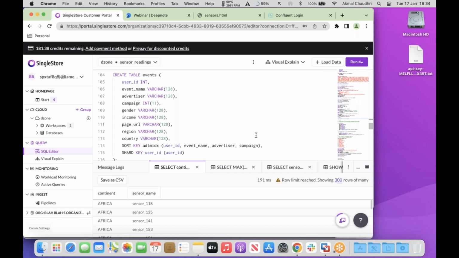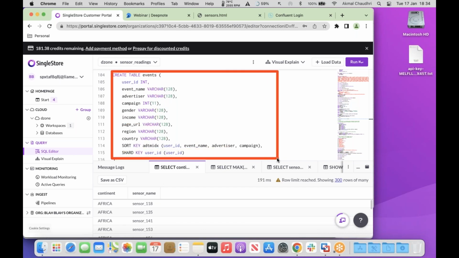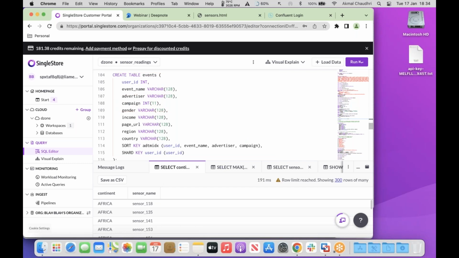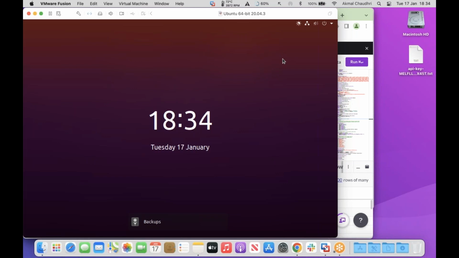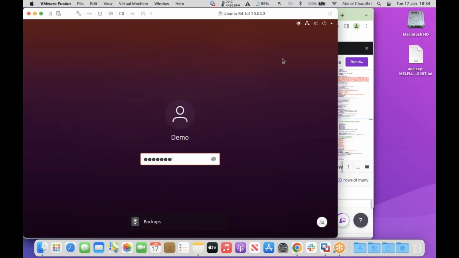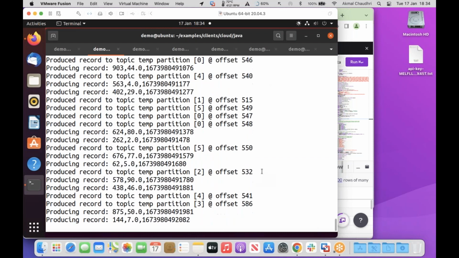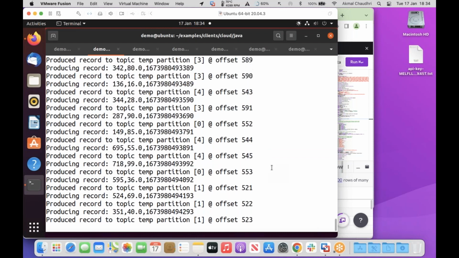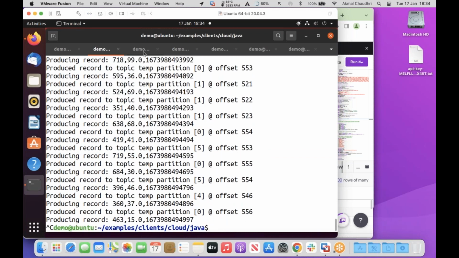All of these columns for this particular table, with one exception, are all varchar. The user ID is int as well, but exclude that. The actual data in terms of the campaign, for example, is an int. Now, what I've got is some data being generated by a broker. So we can actually kill this one off. We can just stop this. Okay, there we go. And let's have a look.